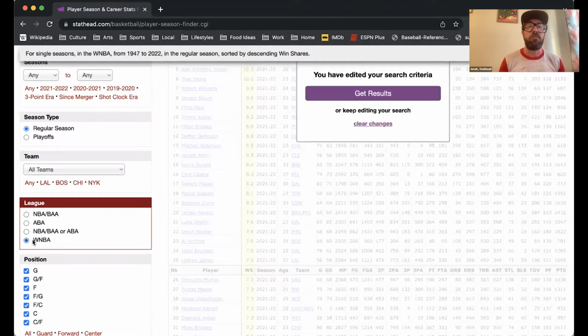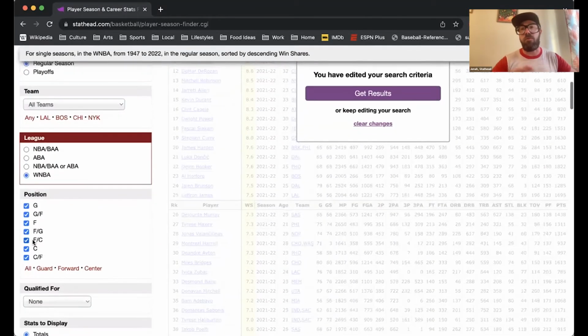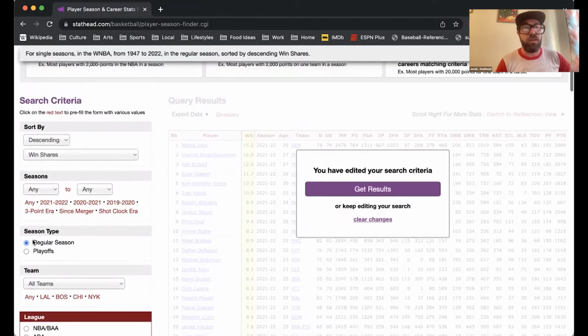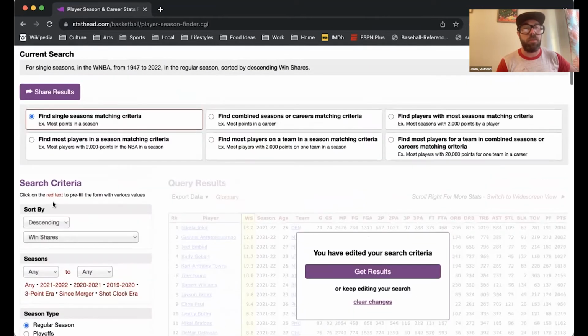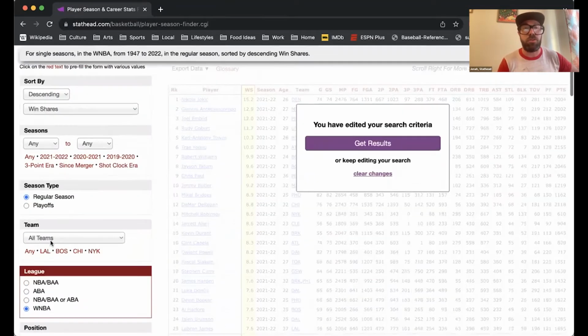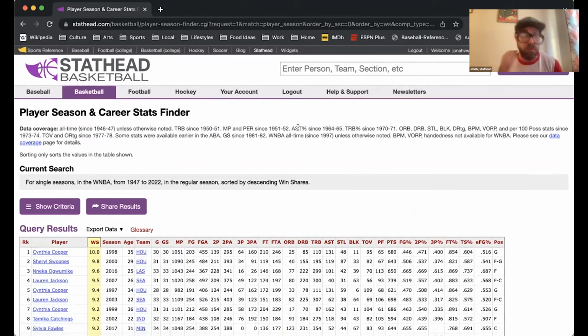When we click that toggle, it's going to change over and no longer be searching NBA stats. Instead, it's going to be searching WNBA stats. So that's the first thing we want to do when we're doing a search in there. Right now, if I've just done that and nothing else, it's going to look for the single season with the most win shares in WNBA history, because as you can see, it's selected find single seasons matching criteria, and it's going to sort by win shares. And I've selected the WNBA. This is just a first step search. So here we go. These are the players with the most win shares in a single season.